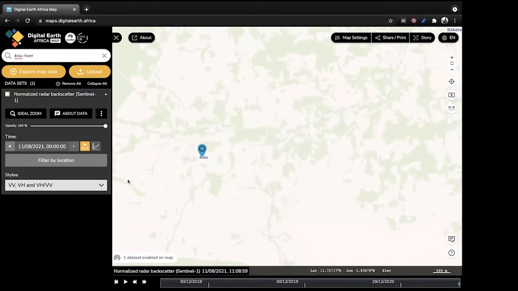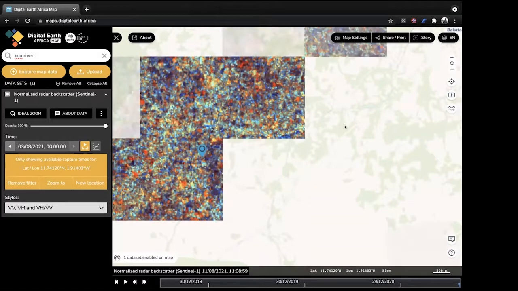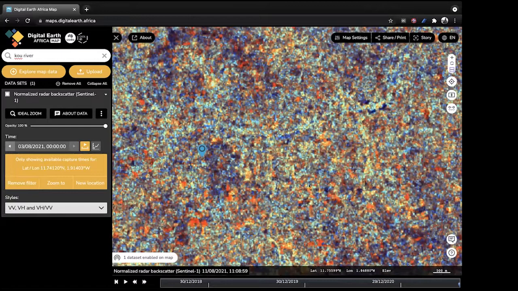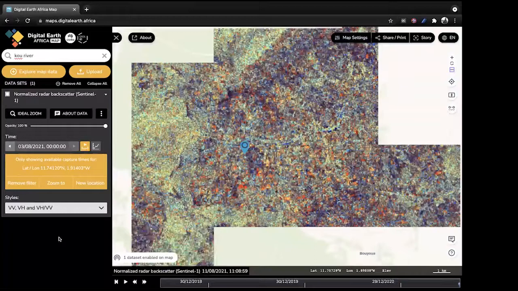Okay, so right now that we've located the area of interest, that's the Kou River, the next thing is to find the available satellite imagery, that's the radar imagery for Kou River. This is how we do it. You go to filter by location, then you click any area based on the area of interest. So we are interested in this area, then we click on only that section. Once we click, the image will load for us. Wow. So this is the image area for the Kou region.